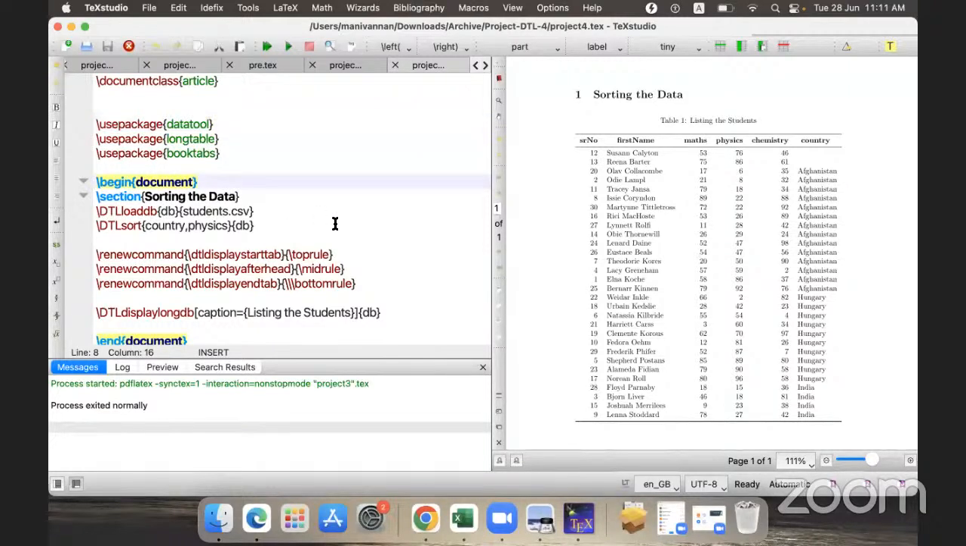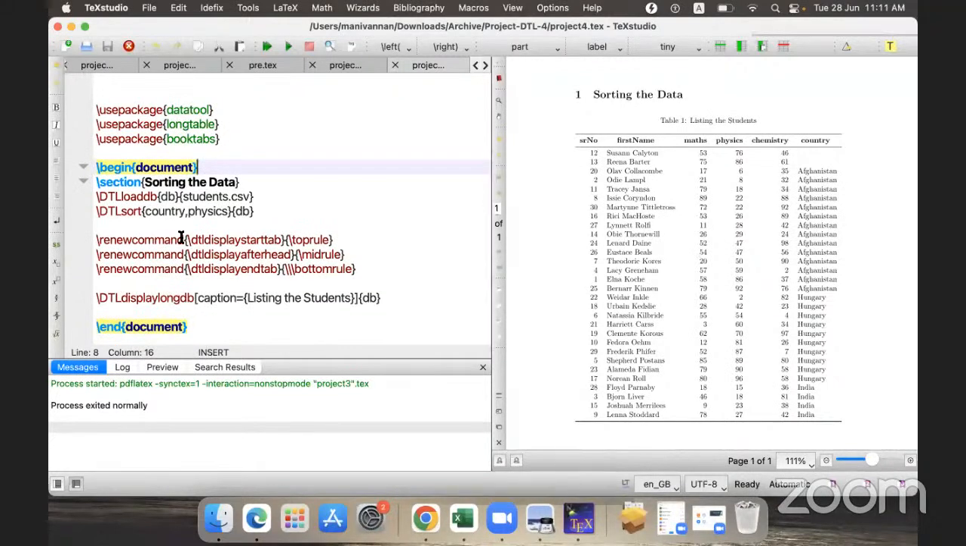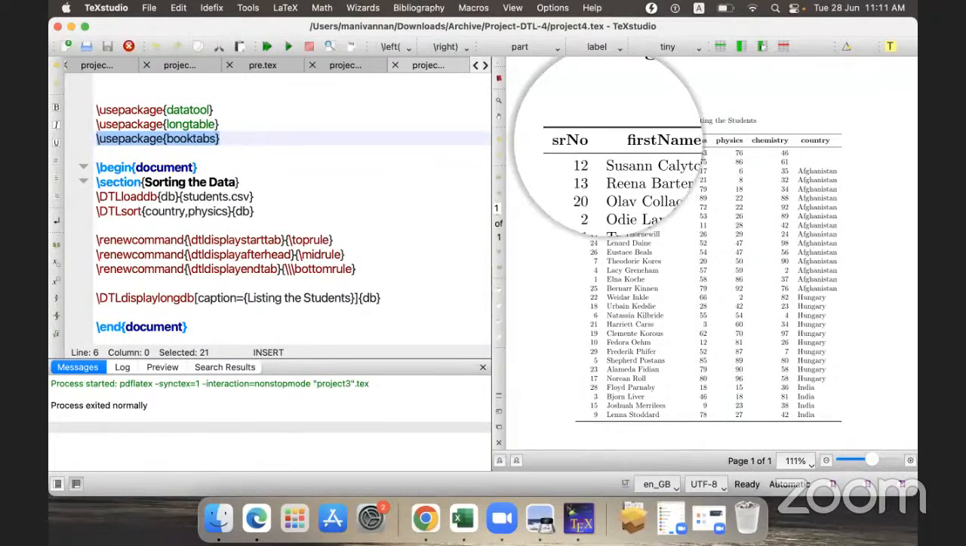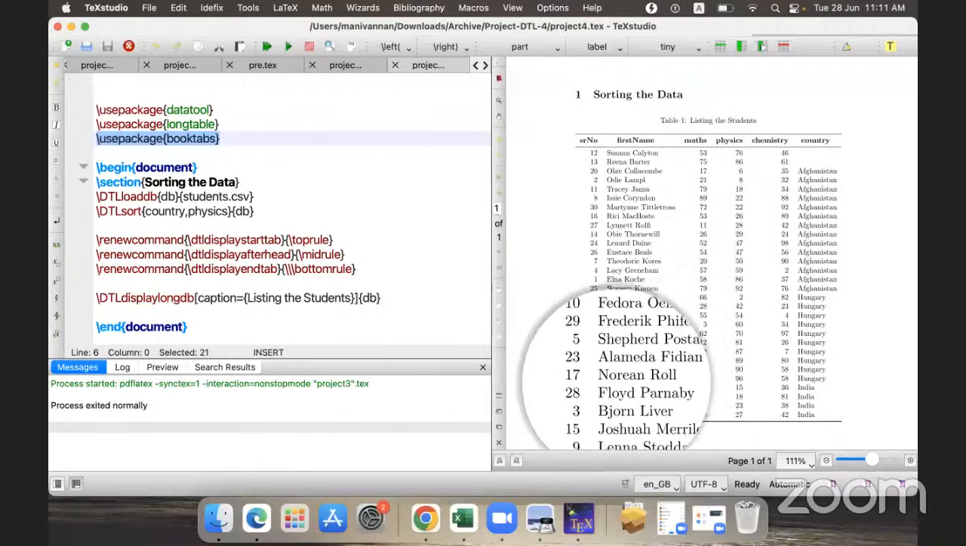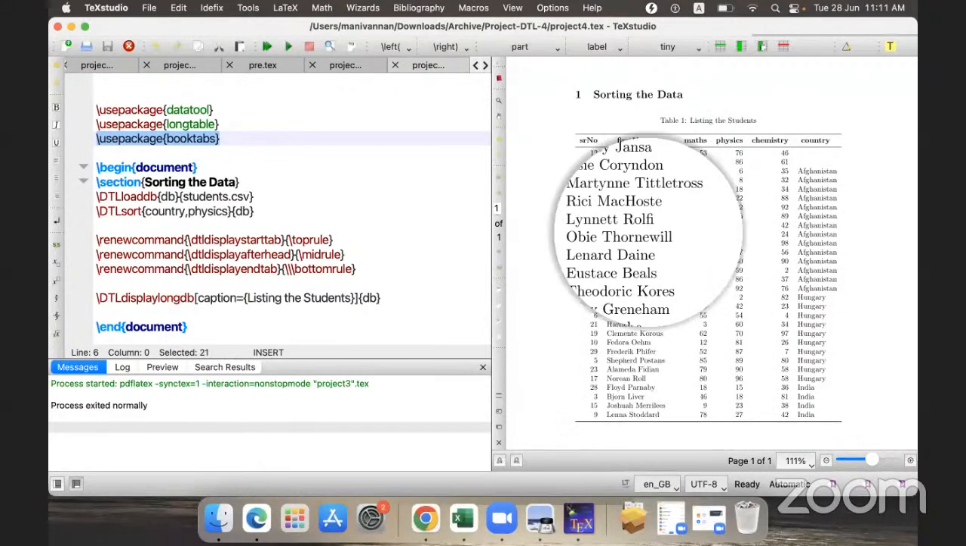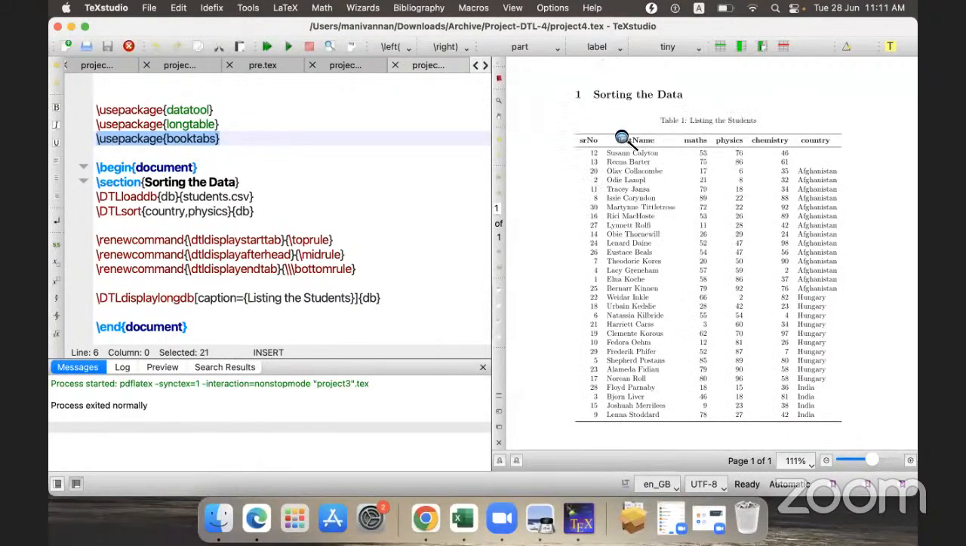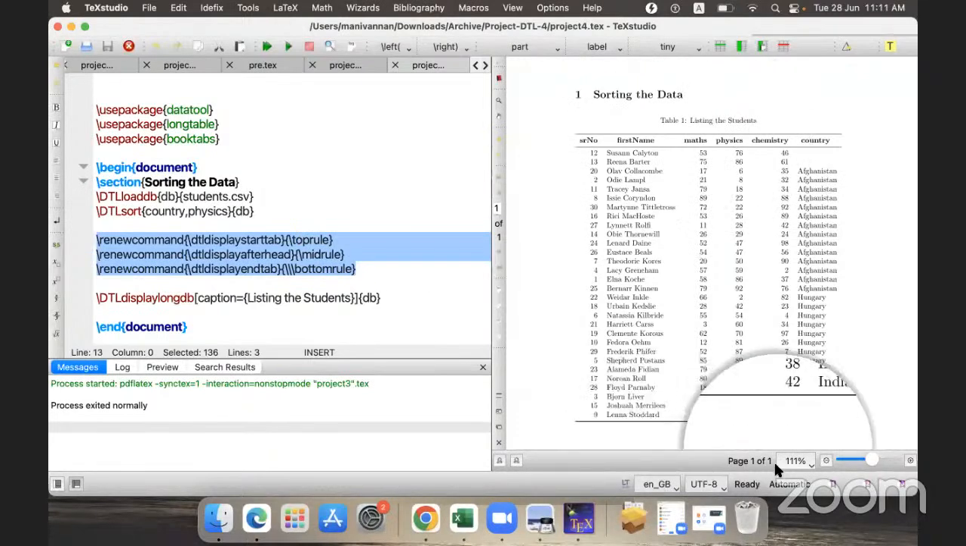So using begin document and end document. If you are using booktabs, booktabs means the top rule, the bottom rule for the bottom line, and after the head we are using booktabs. With these three newlines, the renew command displays the starting tab and after the head and the end tab. Within that we can have the top rule, mid rule, and bottom rule.